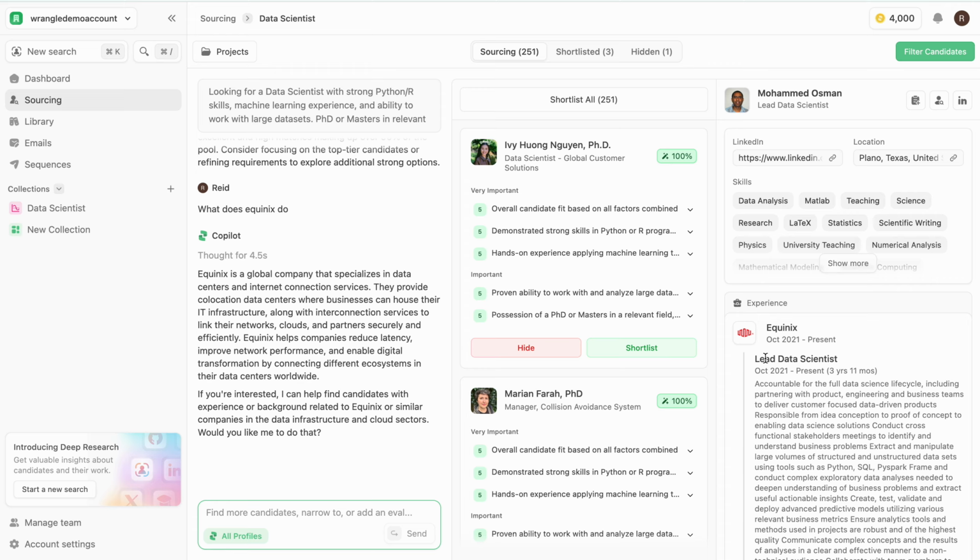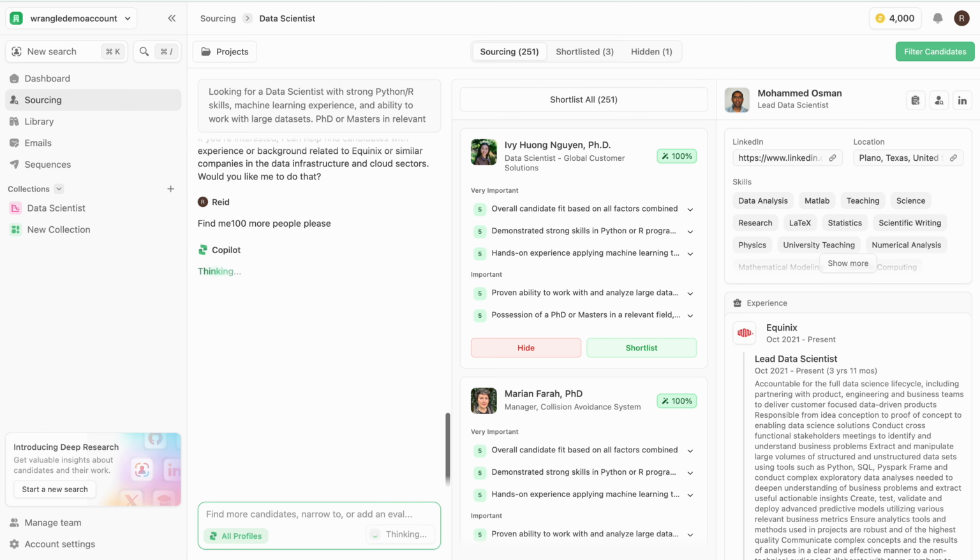You can say, how much has this company raised? What industry is this company in? Things like that. Talk to it as if it's ChatGPT, just giving you answers about questions. You can also ask it to perform actions for you. So in this case, let's start off by saying, find me 100 more people, please.